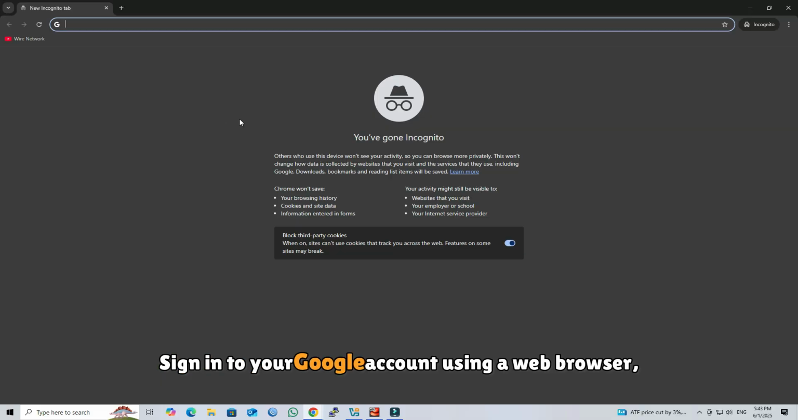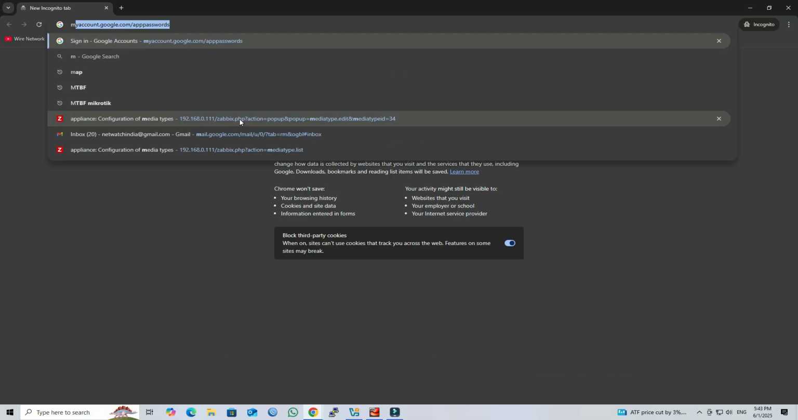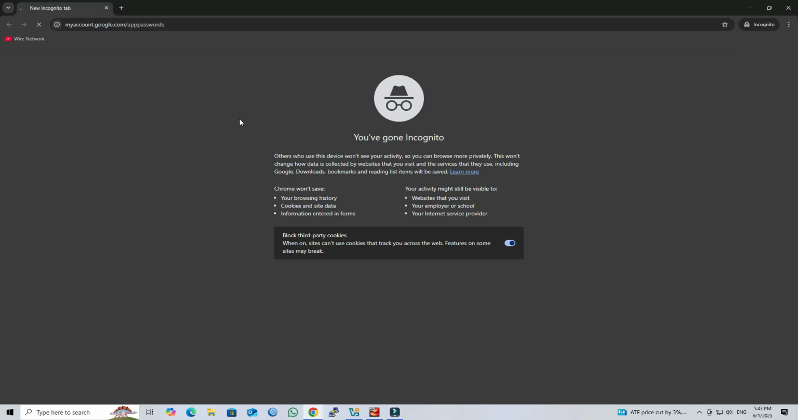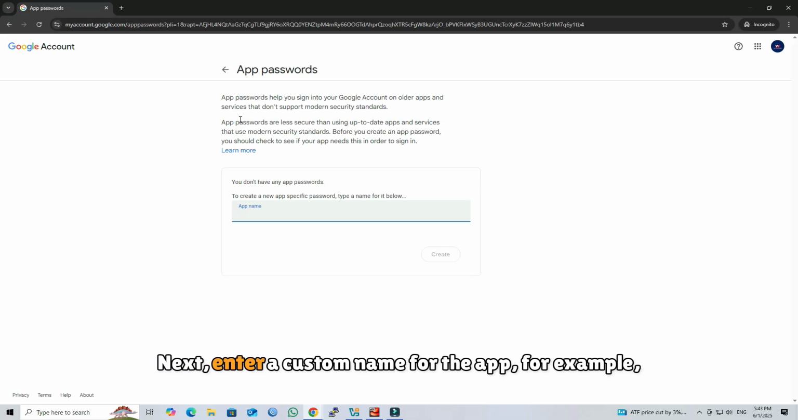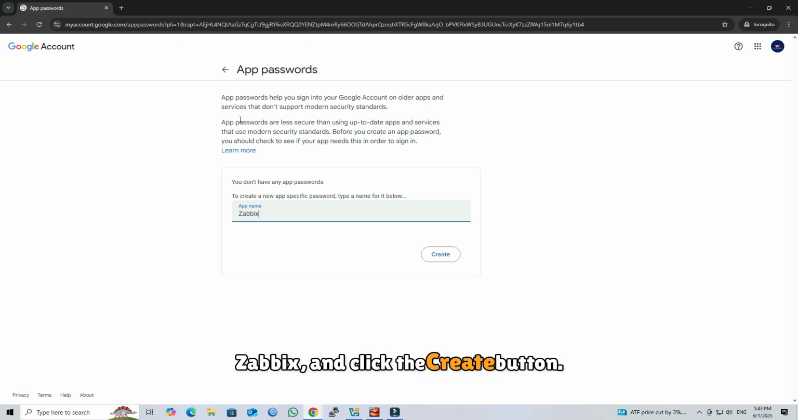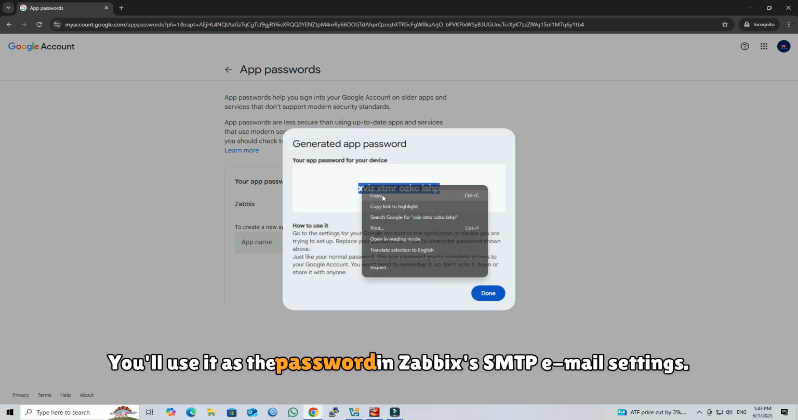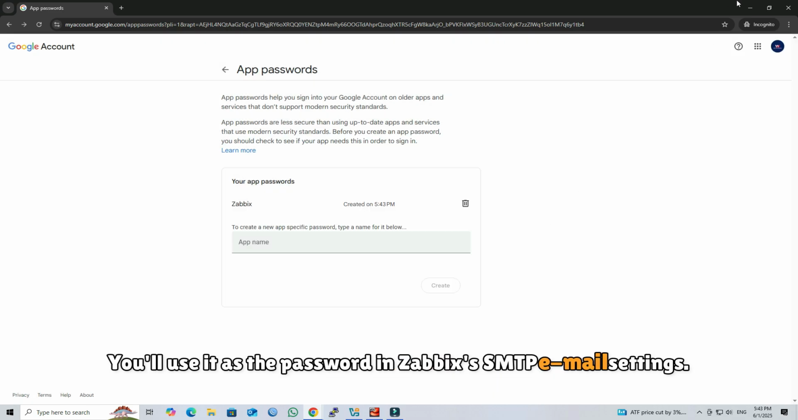Sign into your Google account using a web browser, then navigate to myaccount.google.com/app-passwords. Next, enter a custom name for the app, for example, Zabbix, and click the Create button. Copy and save this app password. You'll use it as the password in Zabbix's SMTP email settings.